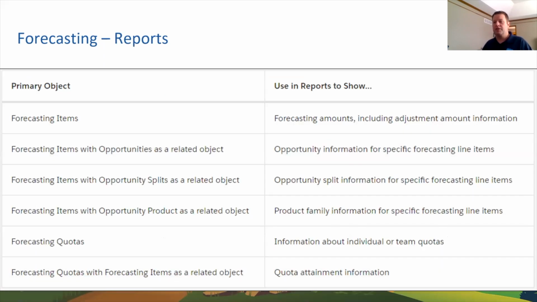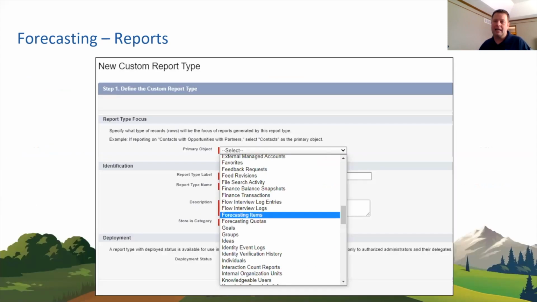Last section here is reporting. So these are examples of reports. The reports for forecasting are pretty straightforward. It's like any other report. This kind of gave me an opportunity to practice with creating custom report types.